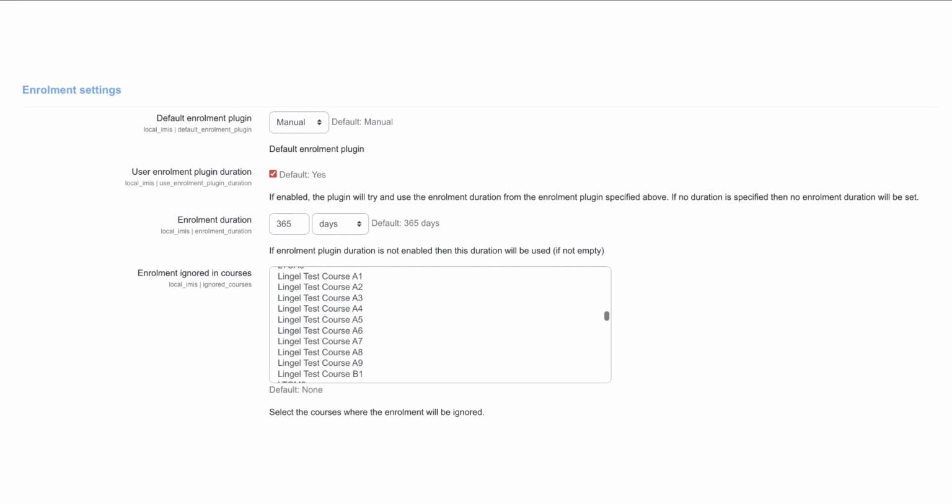The Enrollment Settings section determines the default enrollment settings for the IMIS enrollments. The default enrollment plugin setting allows you to select which Moodle enrollment plugin to use to enroll these external users with. The user enrollment plugin duration setting, if enabled, will have the plugin first try to attempt to use the selected enrollment duration for the plugin above.